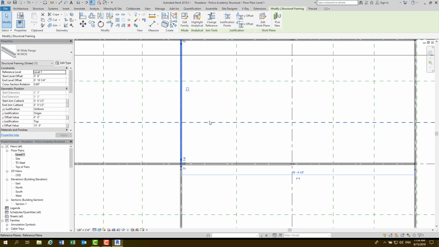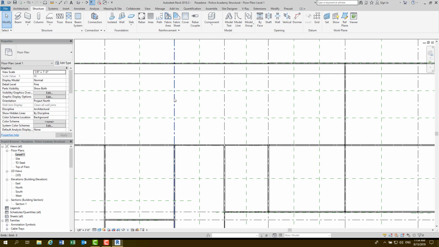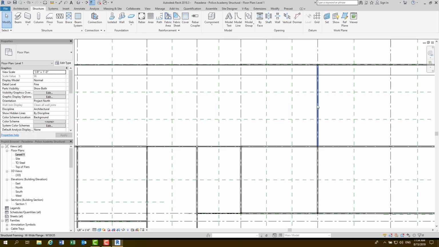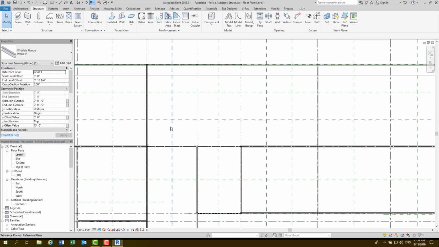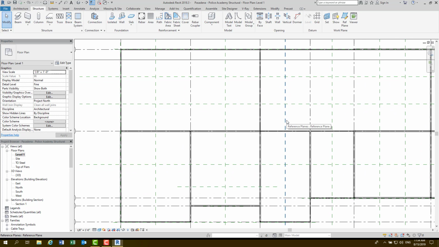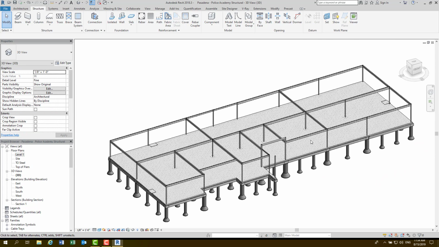Just going to quickly scan through my drawing here and make sure I haven't missed any. Okay, so we actually do have one that's right here, but that is also an 18 by 35, so we can just do the same thing. We can copy from this grid line over to this grid line. And that's going to be it for the wide flange beams. So let's go ahead and go back to our 3D view and take a look at what we got so far. So it all looks pretty good.